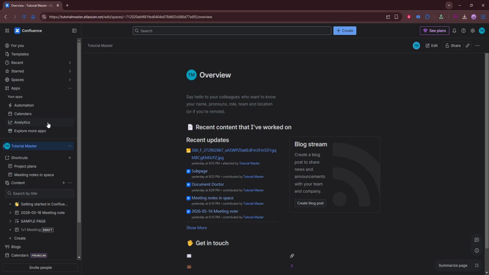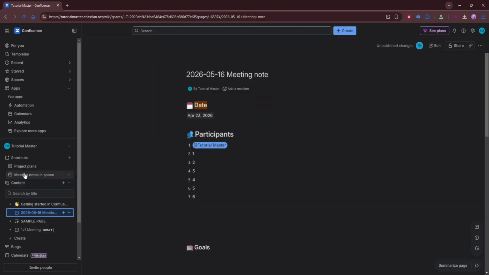Start by opening the Confluence page you want to check. Analytics are page specific, so you'll want to be on the exact page whose performance or readership you're interested in. Make sure you have the right permissions for that page, since access can affect what data you're allowed to see.